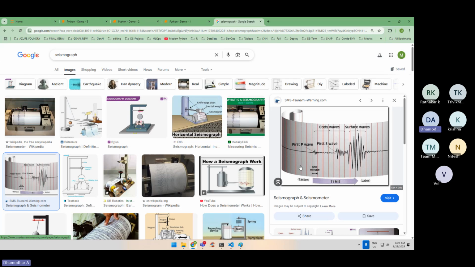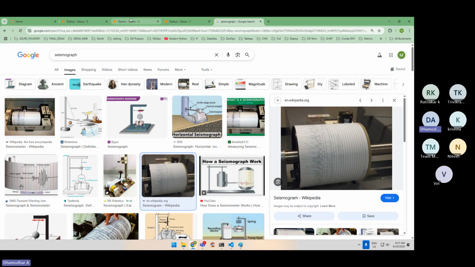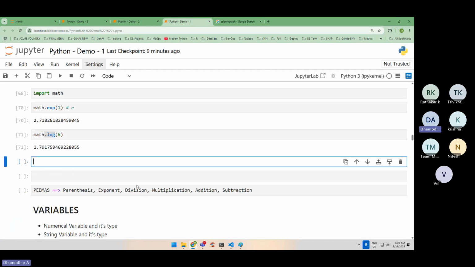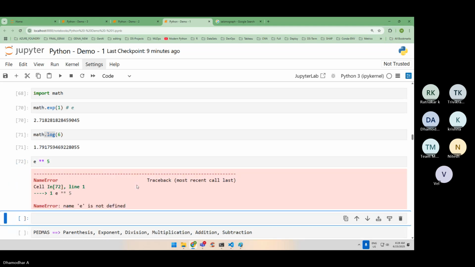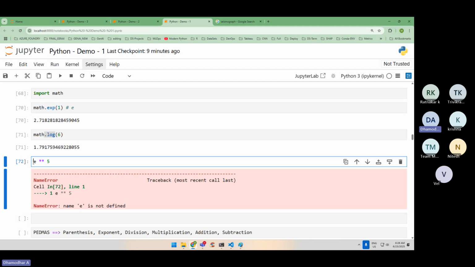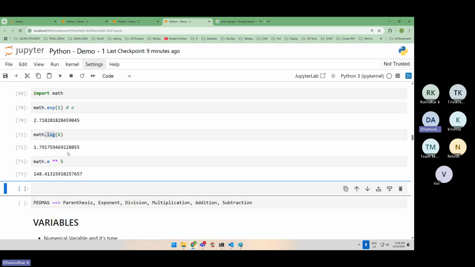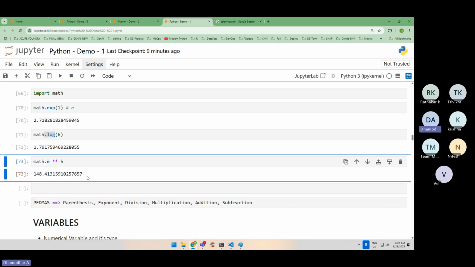But these values are not the actual values. These are logarithmic values. So why have they taken the logarithm? Let's take math.log. On the Richter scale, it is 6.5 or maybe 5, so it is e to the power 5. So it's math.e to the power. So this is the actual value.